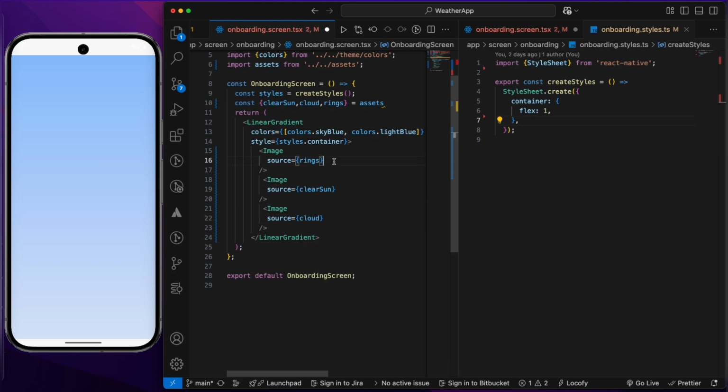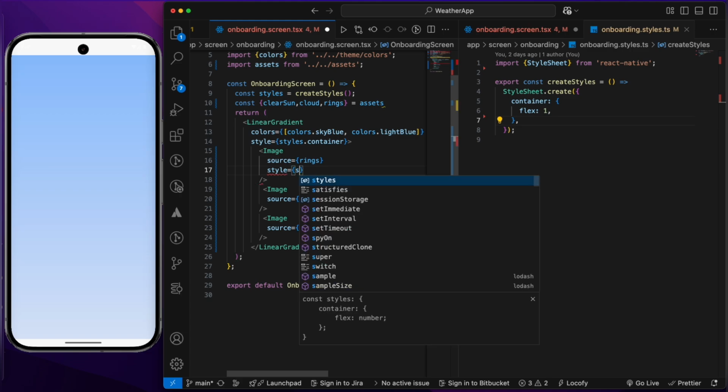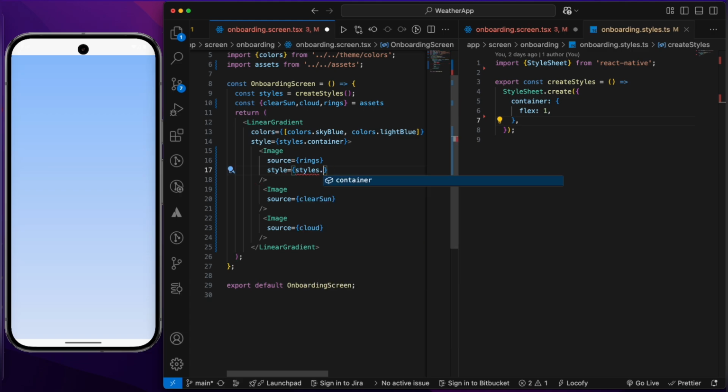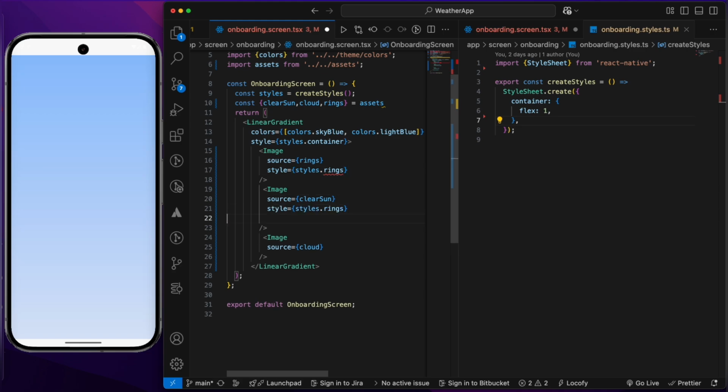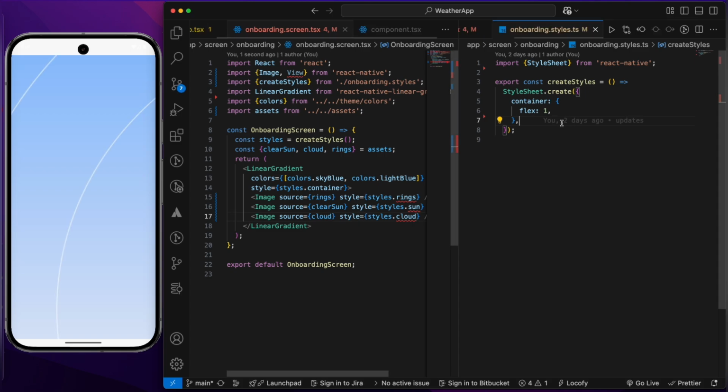Okay, so let's add the styles for it. So the styles is going to be styles dot rings. Let's copy it, paste it, copy it, paste it. So for this I'm going to name it sun, and for this I am going to name it cloud. So let's save it and add the styles for it. So let's add the sun style.